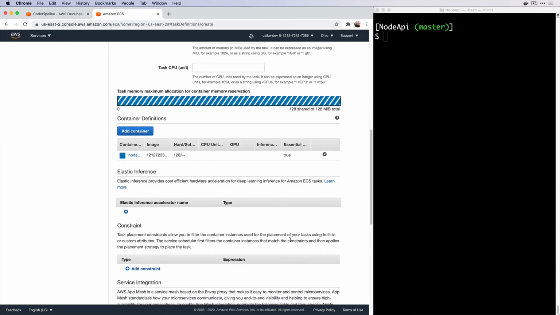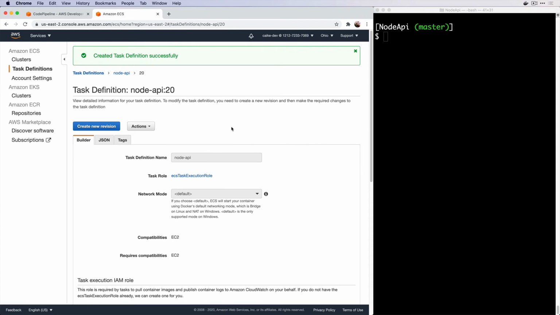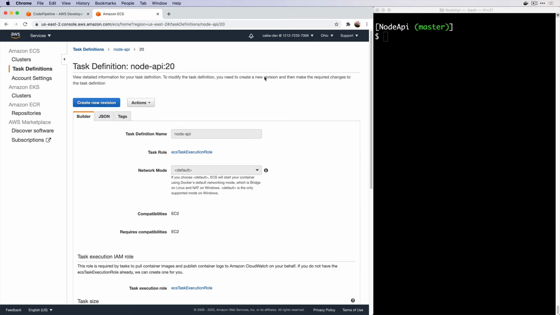Perfect. Our container was added. We can scroll down here, click Create. And notice it says here Node API 20. This is because I've done this workflow previously, and each time I create a new task, it creates a new revision. There's no way to reset the revision. Yeah, and I've done this 19 times on this region alone.